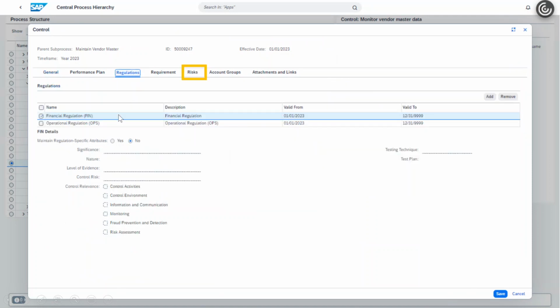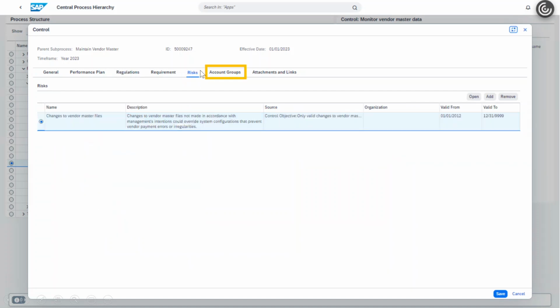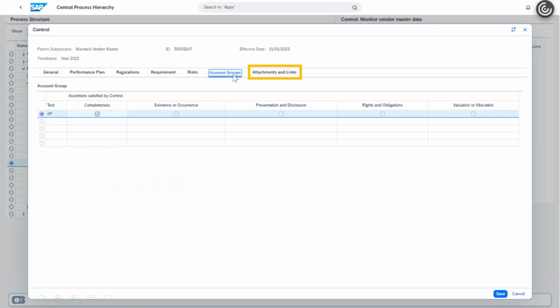You can select regulations to see the detail of regulations. You see here the central risk linked to this central control, the account groups, and attachment and links for the detail.